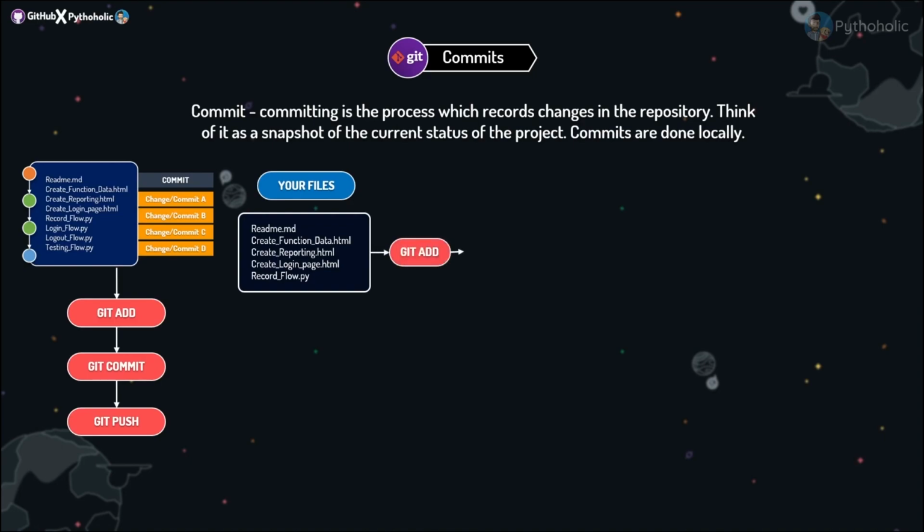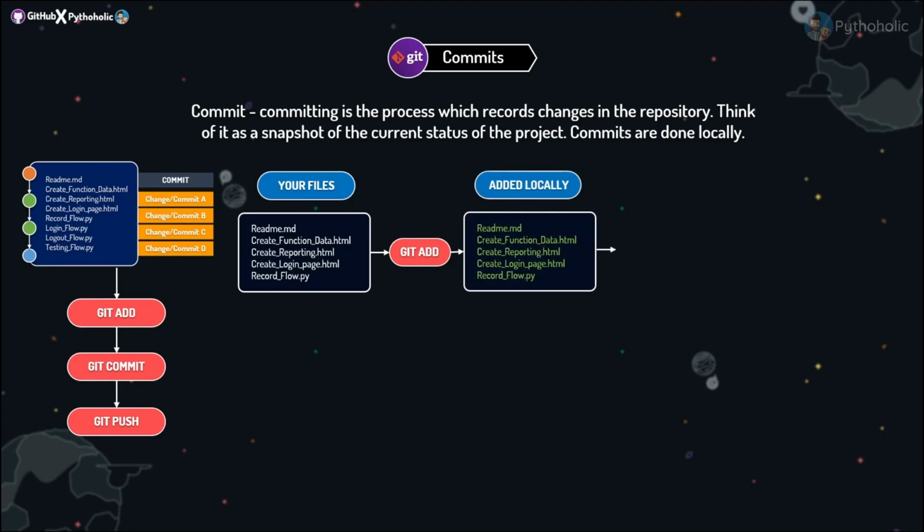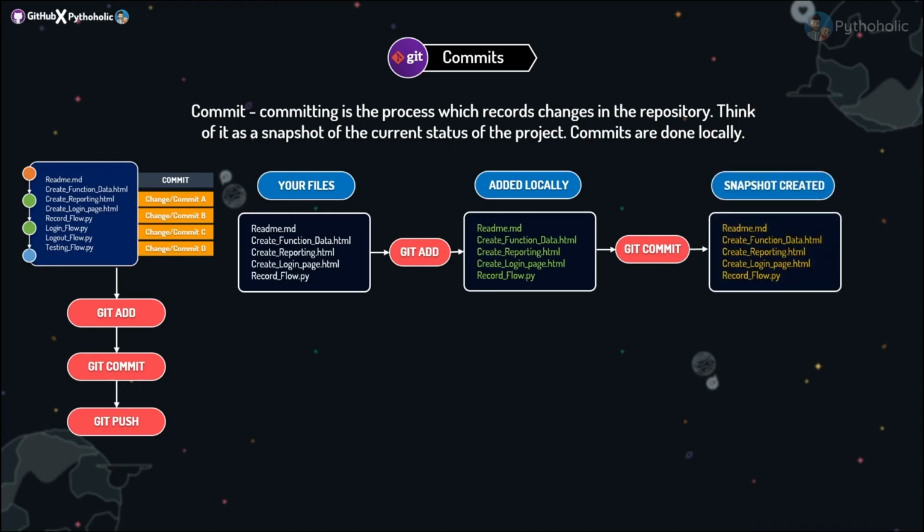Then you add them using the command git add. And now the files are added locally. Then you commit the changes using the git command git commit. And then your snapshots are created, or your snapshot is created.